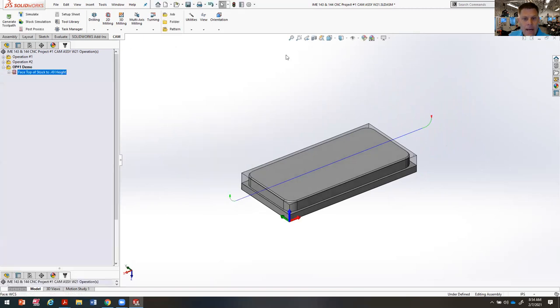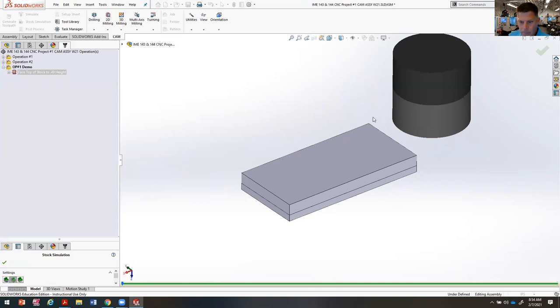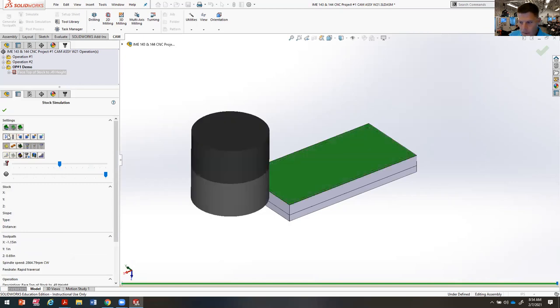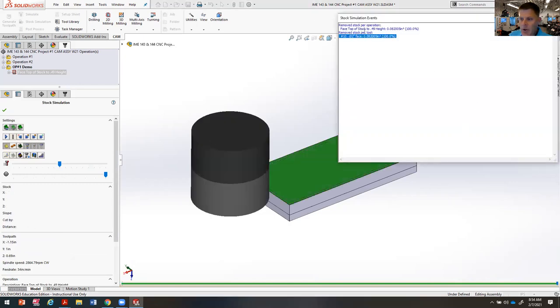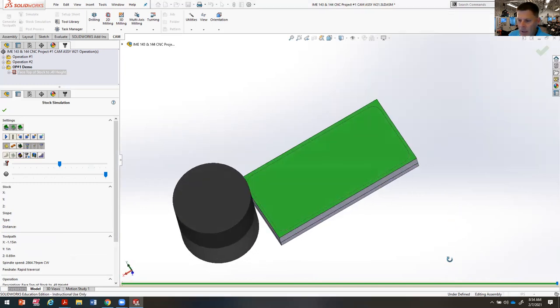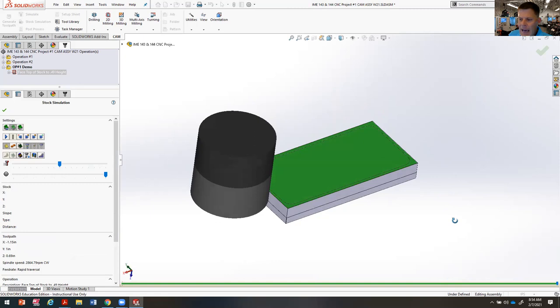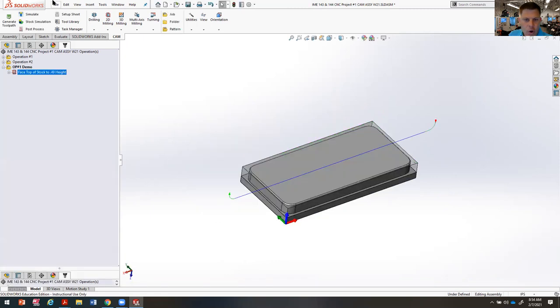Now there's this other simulation called stock simulation that brings in the full stock. When I press play on this one, it did it really quick, but it shows you what your material removal rate was, or how much volume of material you removed. And it shows you the part, what it looks like afterwards. So there's two ways to simulate your tool paths. Now that I've got that first tool path done, I've got to go ahead and create my second tool path.